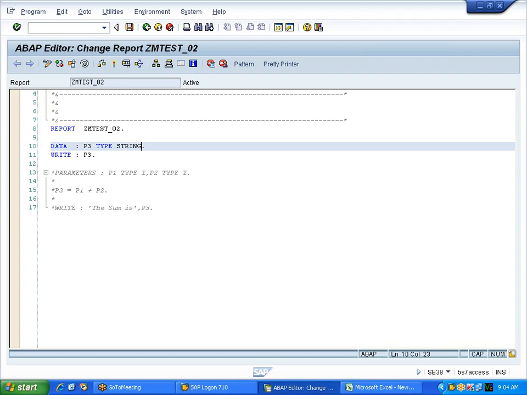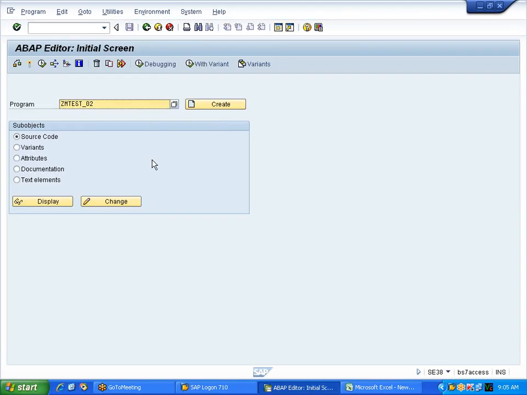When you enter SE38 and click on create, for the first time when you are logging in, it will ask for a developer access key. Then you need to give the developer access key. Later on it won't ask. You need to get the developer access key, user ID and password from the management.